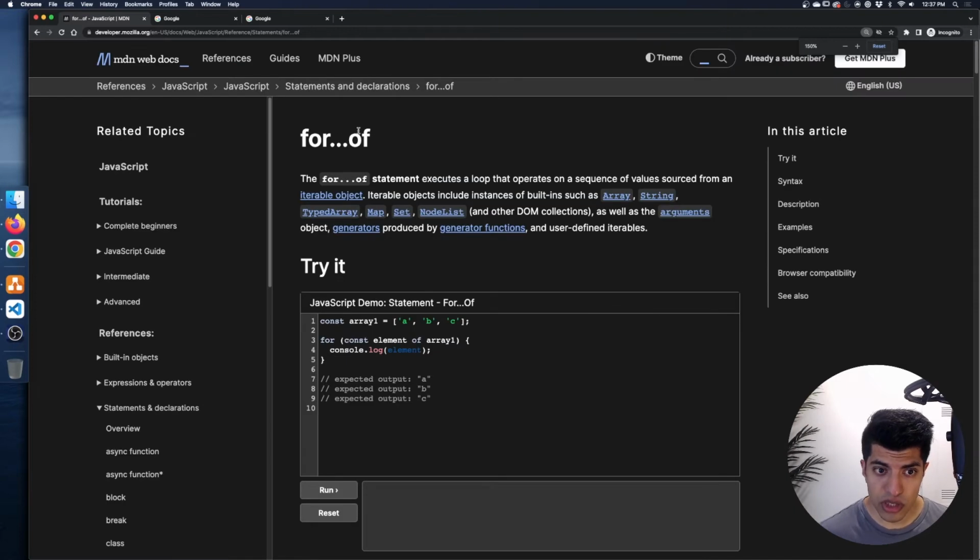Let me zoom in a little bit here. So you can see here that the for of statement executes a loop that operates on a sequence of values sourced from an iterable object. You know what's funny? Sometimes for beginners, it's like they purposely make it complicated with all these cryptic words. This is kind of the purpose of these videos as well, to decipher some of this craziness. It does make sense from a very technical standpoint, but we'll go through how this works in more plain English shortly. Iterable objects include instances of built-ins, such as the array, which I mentioned, string, something fancy called a typed array, maps, which we've seen recently, sets, which we've also seen recently, and then a couple of other things that we'll get into in future videos.